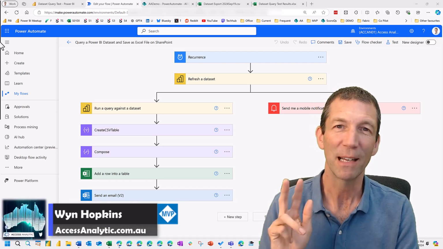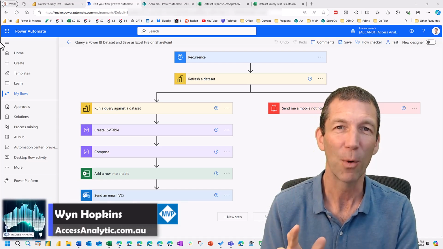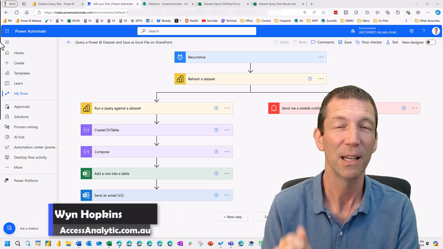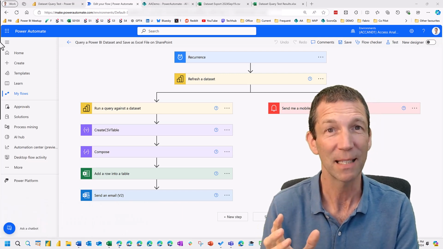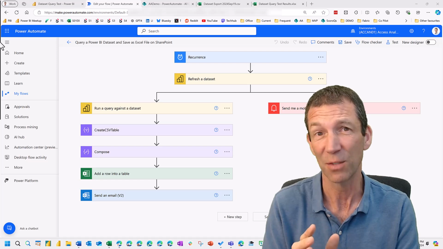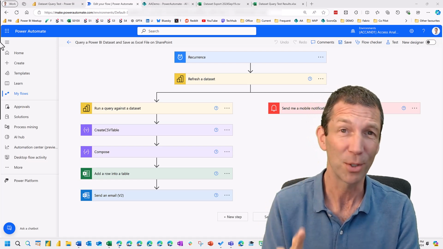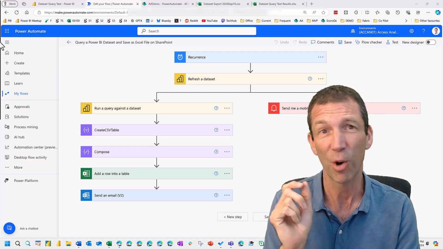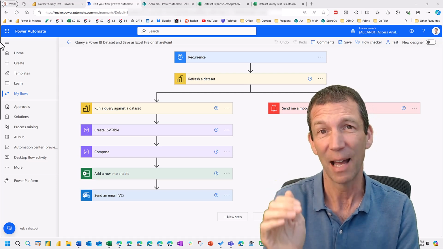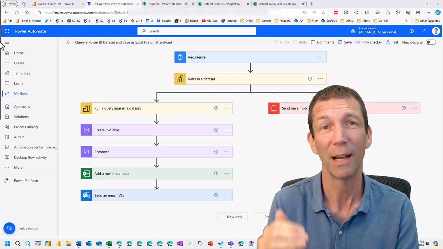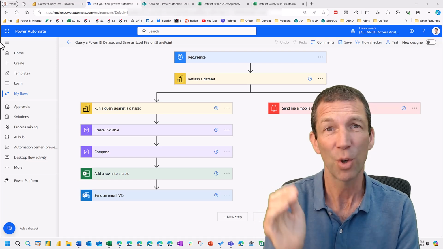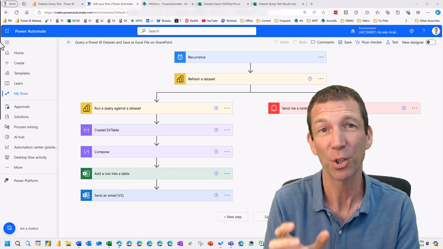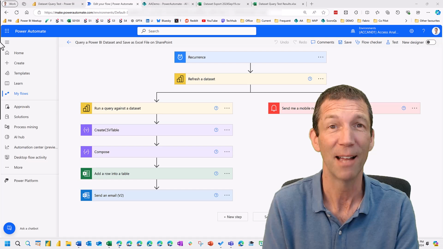I'm going to demonstrate two different techniques in Power BI and Power Automate. Number one, to extract some data and then save it as a CSV file in a SharePoint folder. And number two, grab a measure from a data set and then add that measure to a table row in an Excel file. So we can just extract and capture the data from a Power BI data set. Let's go.